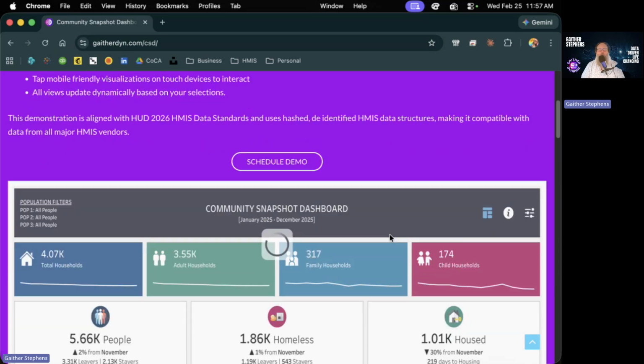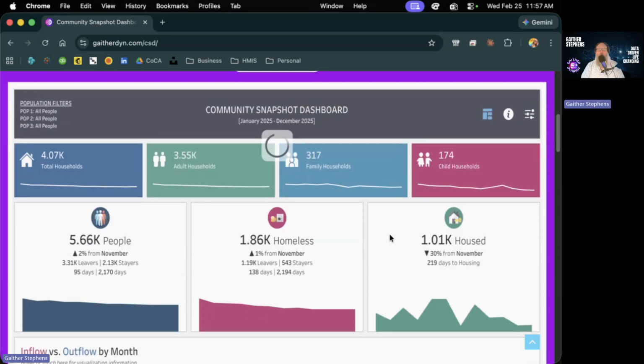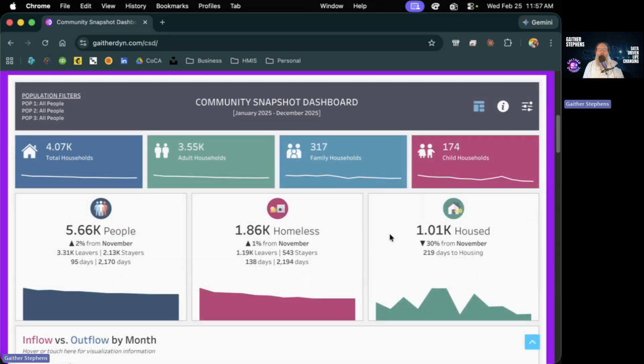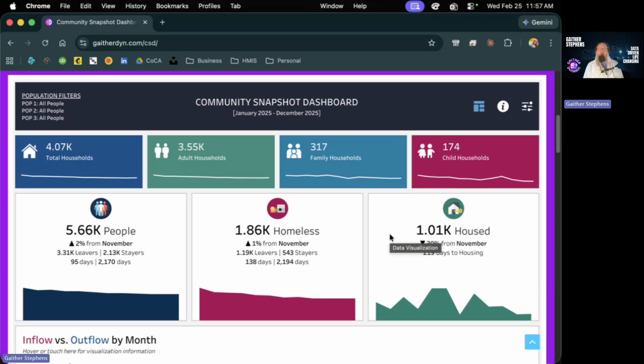As we scroll down, we see the dashboard itself is loading. Now, remember, there could be a lot of data in the dashboard. It does take a second to load because it's not just a static dashboard. This is a fully dynamic, interactive dashboard.